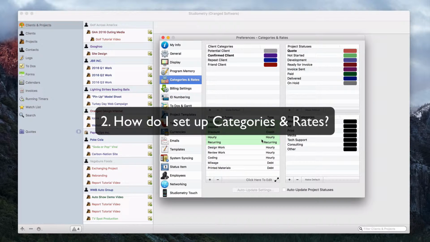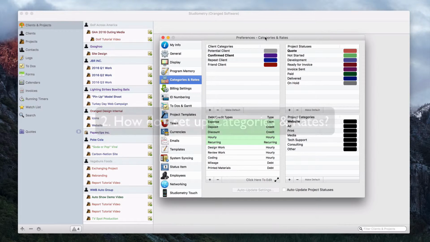It's very simple. We're going to remain in the Preferences window, Categories and Rates section. And for client categories, project statuses, and project categories, to create a new one, all you do is click on the plus button below the list. It will add a new line, and you can name the category and assign it a color if you'd like.